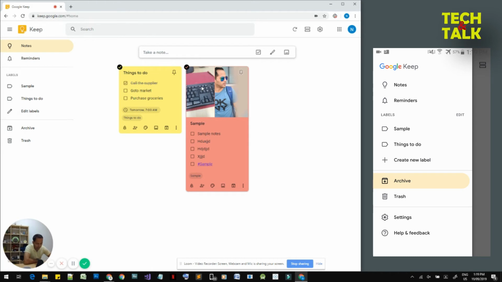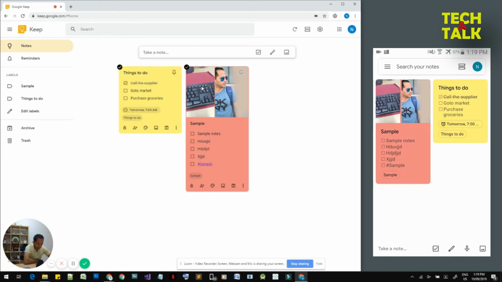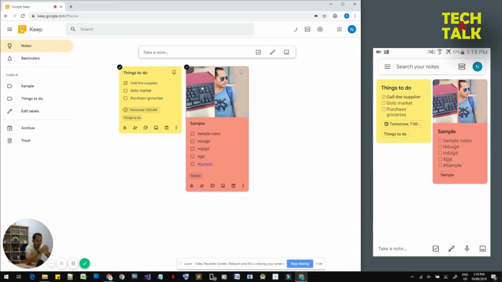So this one is brought back to the notes. The user interface is very simple compared to other note-taking apps in the market, and since it's from Google, everybody will have a Google ID. So this is very easy. Even if you lose your phone or your computer, your notes are backed up to the cloud. You can get a new mobile and just log in with your Google ID. All your notes are back.